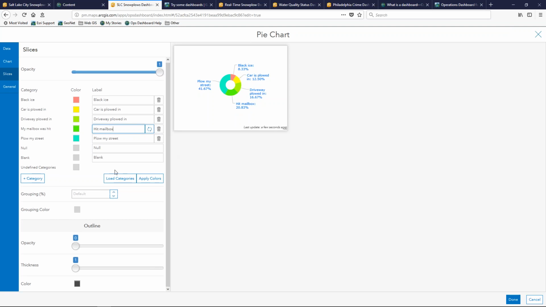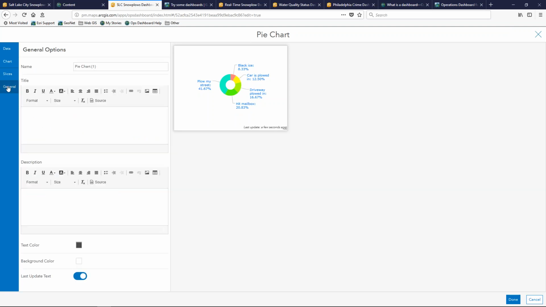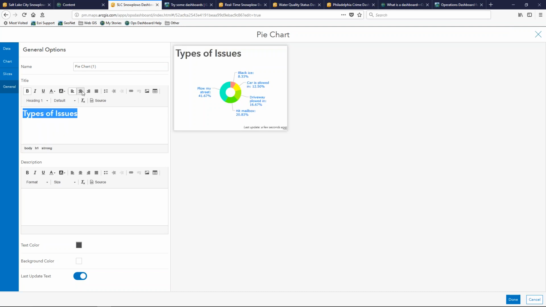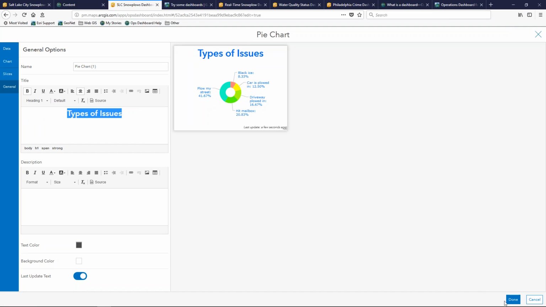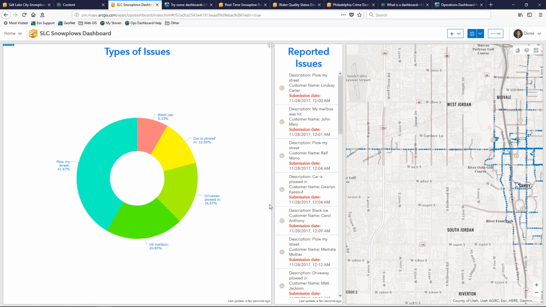And again, you can modify various different properties about the chart. And I could, again, have my general settings for my pie chart. So in this case, I'll have a title and I'll call this types of issues. I will bold it, make it a heading, and also center it and make it blue. And I'll hit done. So again, you see I have my pie chart element.